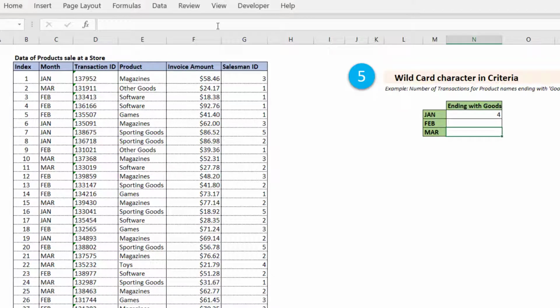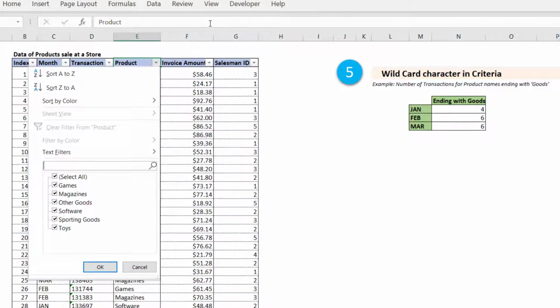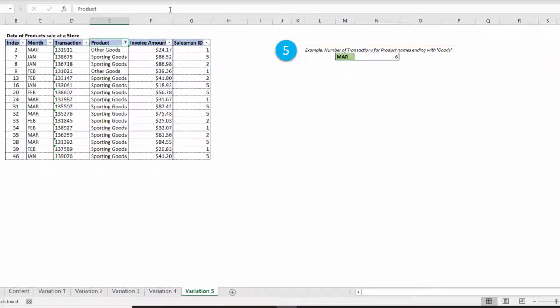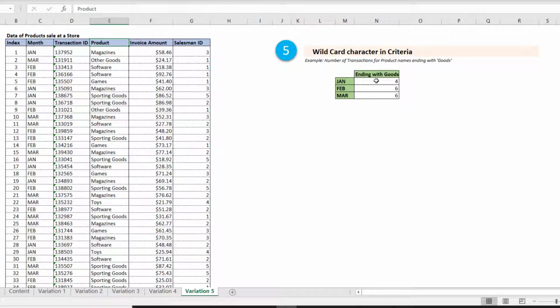So this gives me a count of 4 for the first month, and I will drag the formula in the below cells. Let's also quickly verify whether we got the right output by applying a quick filter on the column product. And here we can just type the text goods, and it gives us a total of 16, which we also get as the total in these cells out here.